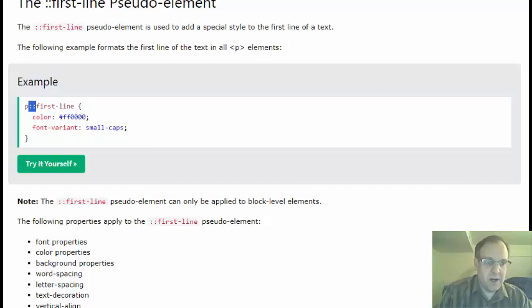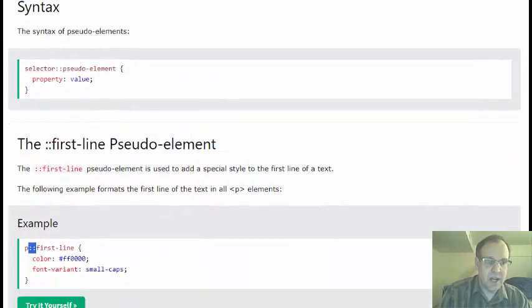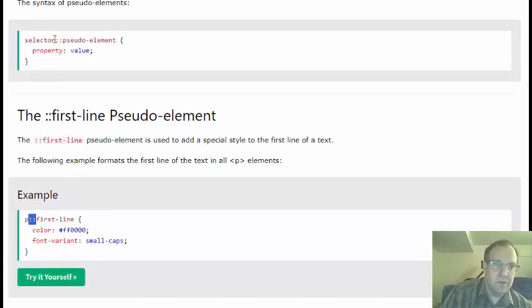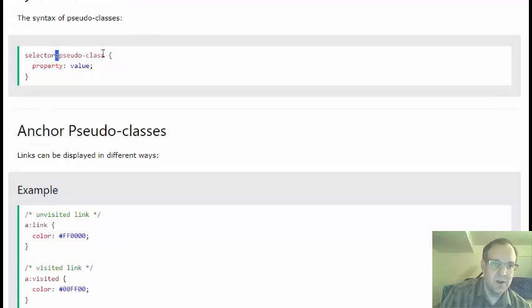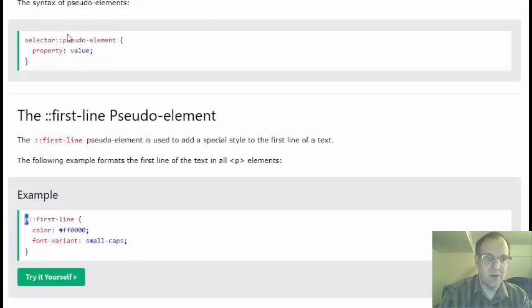The other thing to recognize is that if we look at the syntax, the selector always comes first. What's a selector? Well, for example, the paragraph selector. And the pseudo-element comes after. Same with pseudo-classes, as you can see here. If you look at the syntax, the selector comes first, the pseudo-class comes after. So again, the pseudo-class comes after, as well as the pseudo-element.